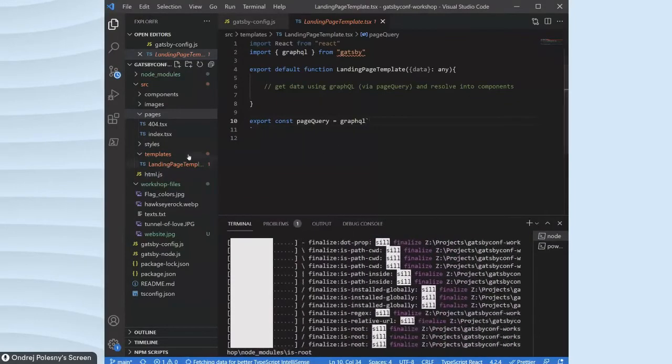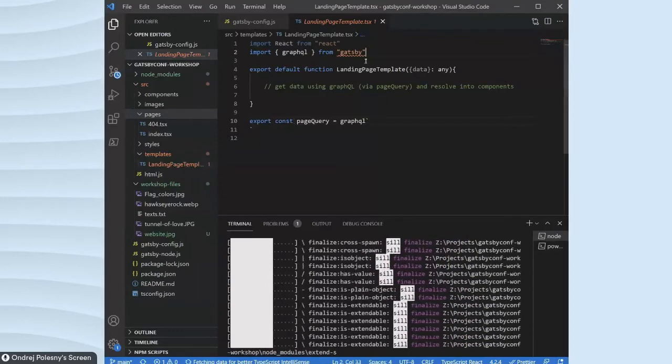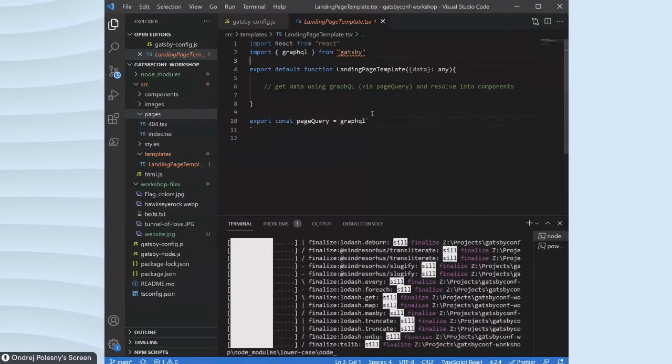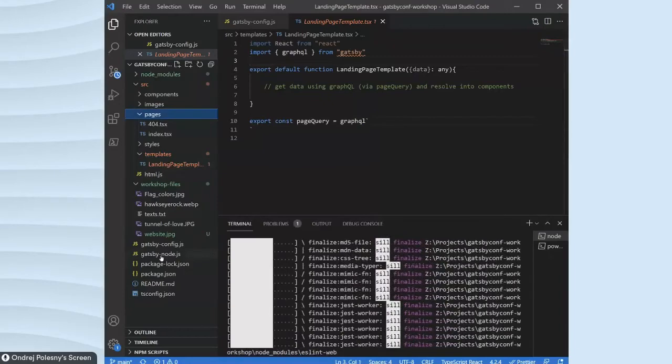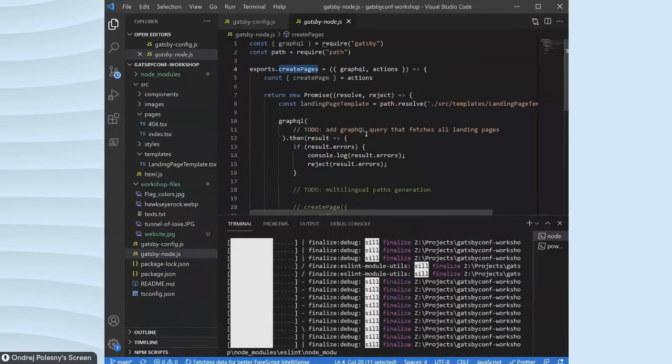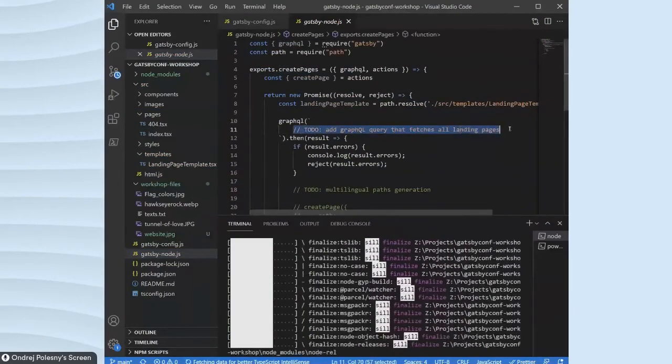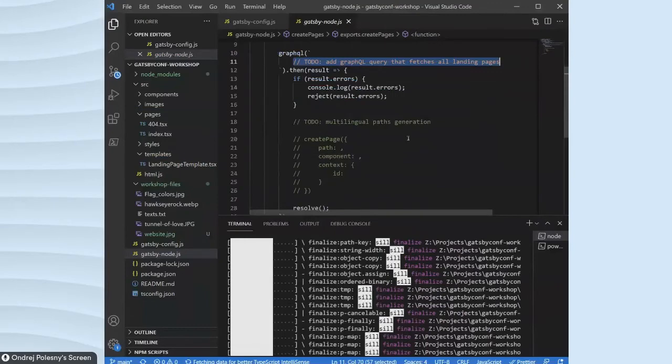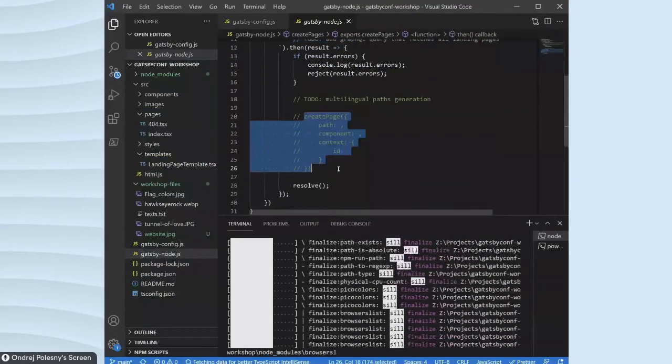So what I did is I prepared a template for us to create here, and actually use Gatsby node. Gatsby node's createPages handles everything else. So you see I prepared the GraphQL here. We're going to add a GraphQL query here, and then we're going to create those pages on their specific URLs.